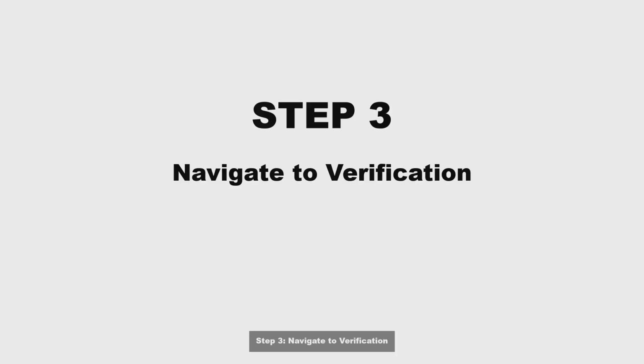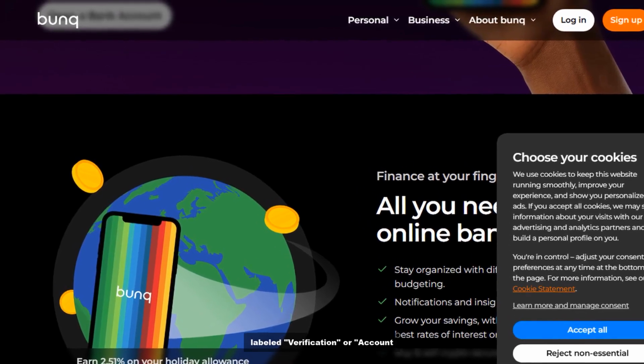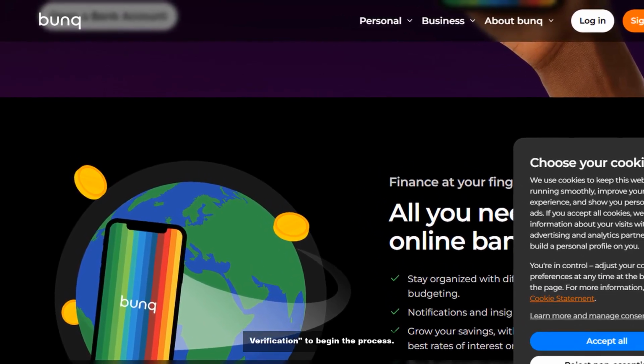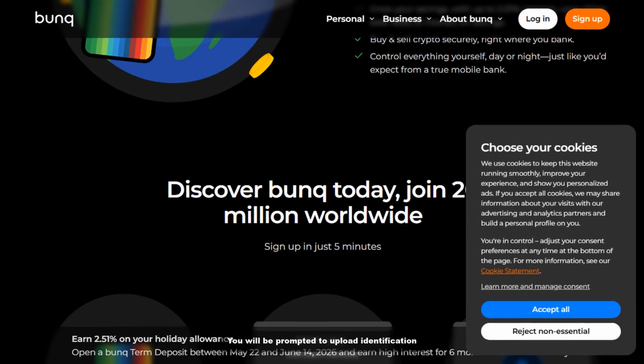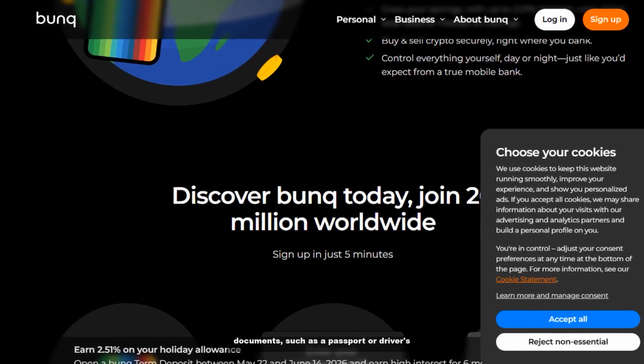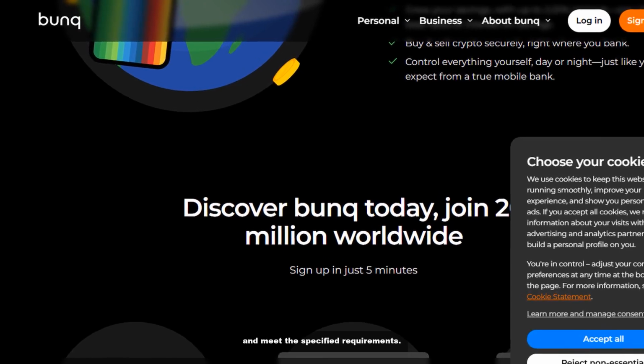Step 3. Navigate to verification. Once logged in, go to the Settings or Accounts section of the app. Look for the option labeled Verification or Account Verification to begin the process. Step 4. Provide required documents. You will be prompted to upload identification documents such as a passport or driver's license. Ensure that the documents are clear and meet the specified requirements.